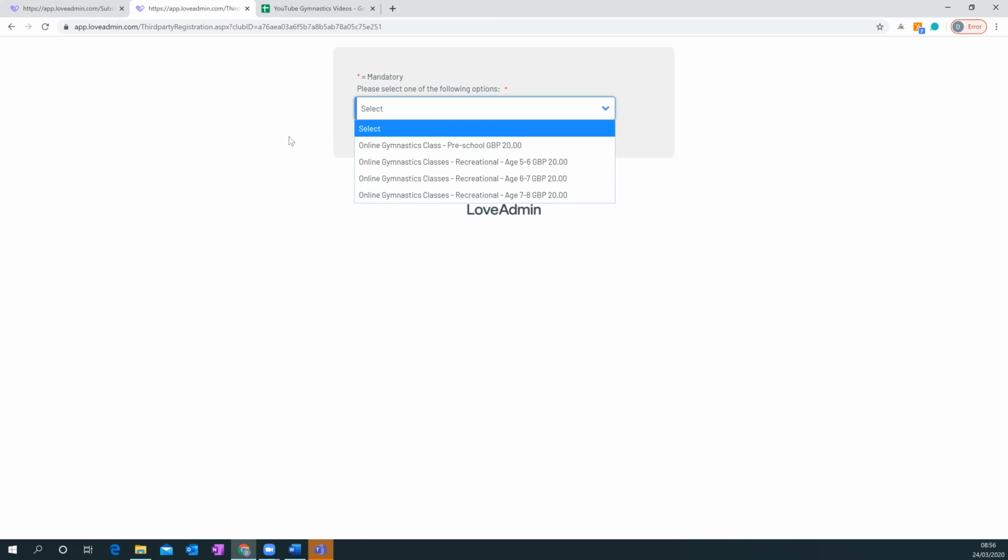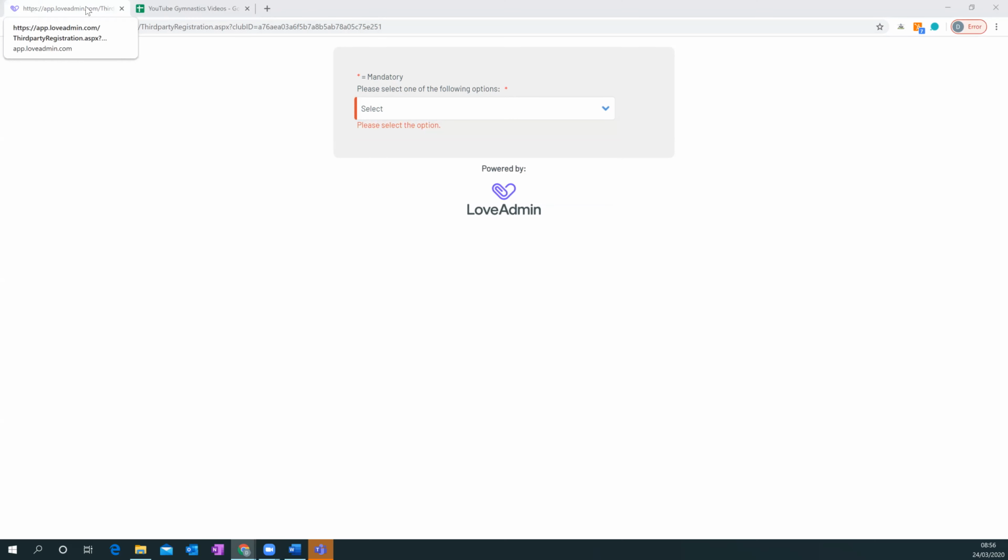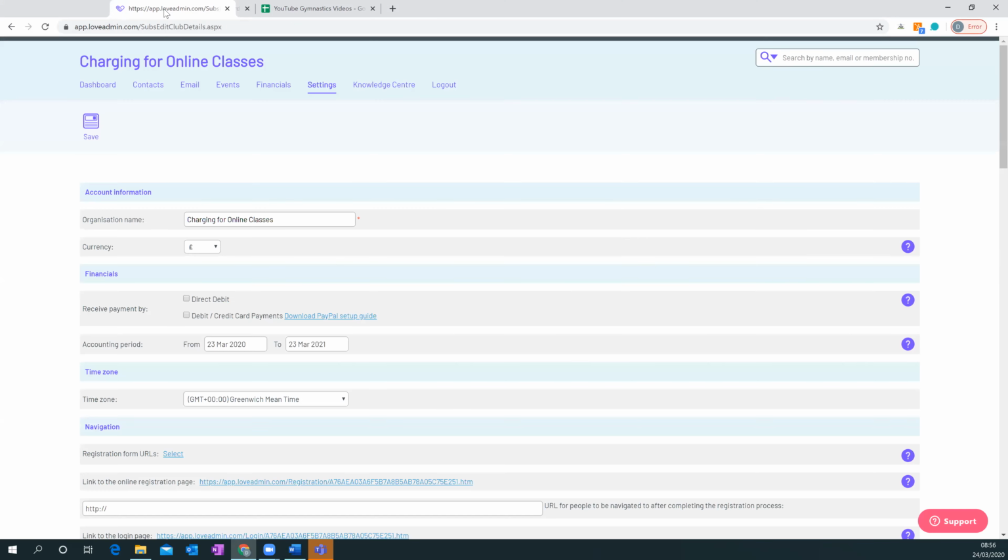Okay, so once they've registered, they'll receive a welcome email. They'll be prompted to download the Love Gymnastics app. Their money will be, what happened there? So just drag this back over. The money will be transferred to you.